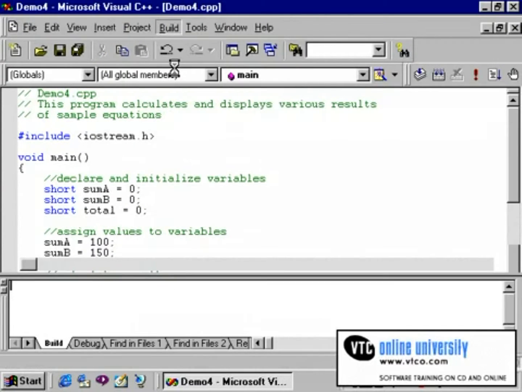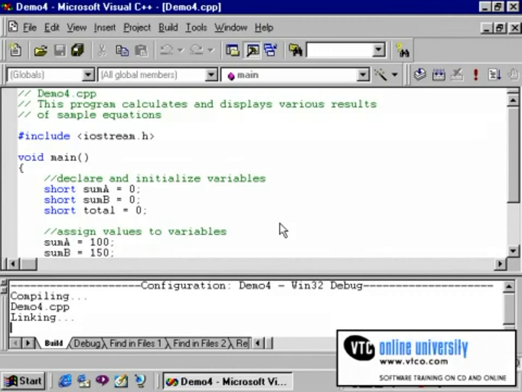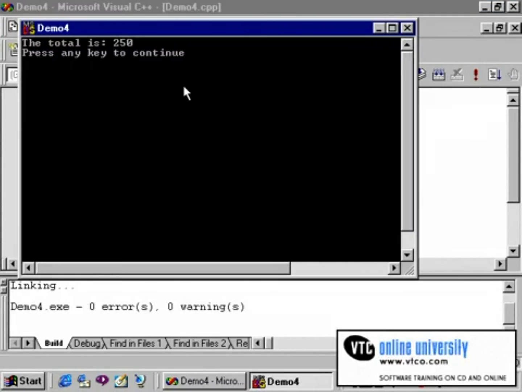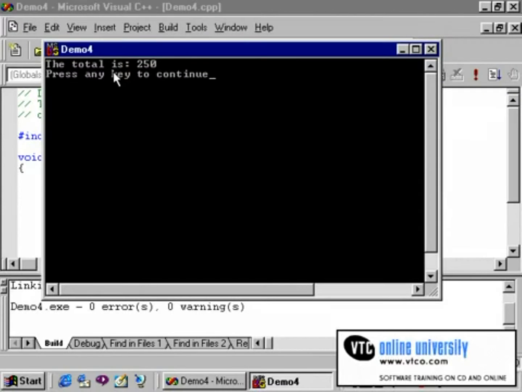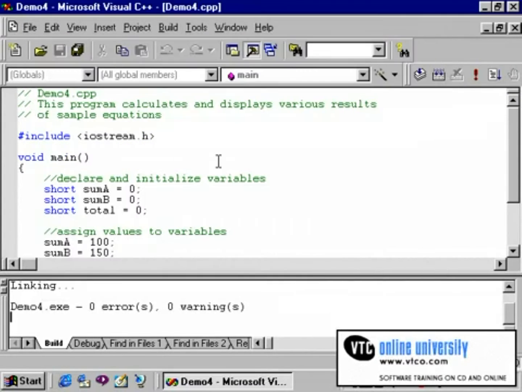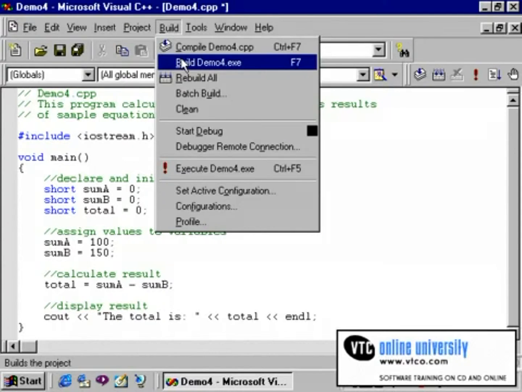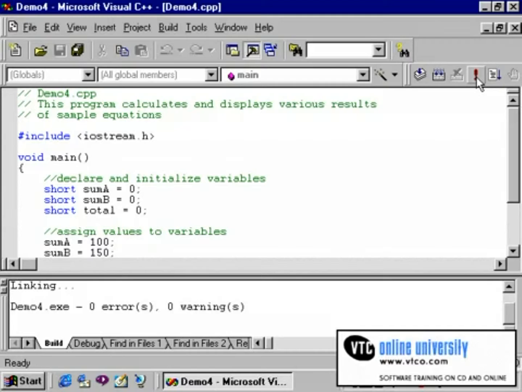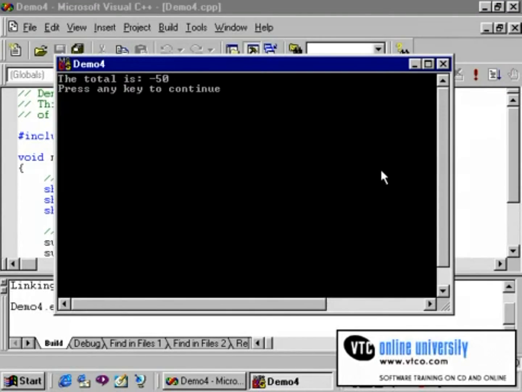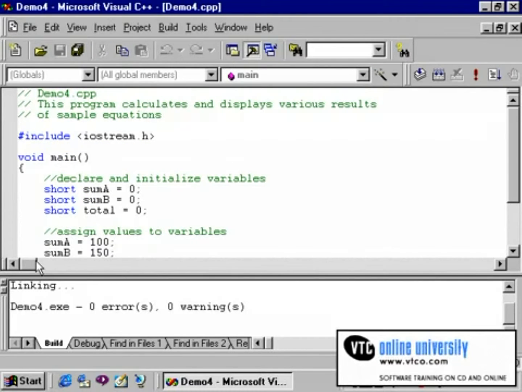Compiling the program will yield a clean compile, and then to run the program, as simply as you might expect, will display the total is 250, which of course is simply the addition of 100 plus 150. Now if I change this calculation to a subtract operation, using the minus symbol instead, now it will subtract sumA minus sumB. I'll need to recompile the program and then re-execute. And as you can see, the answer is stored as a negative 50. Again, it's subtracting 100 minus 150.